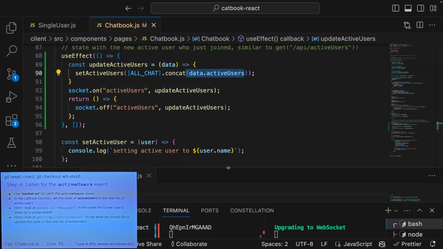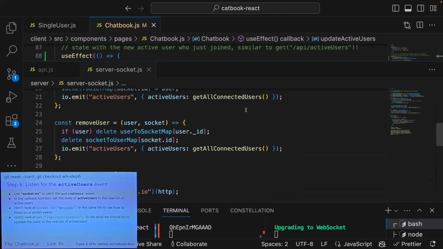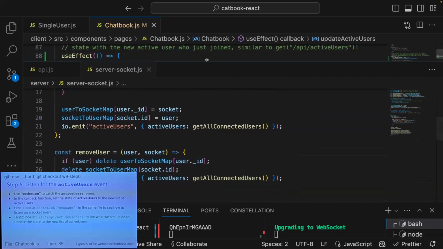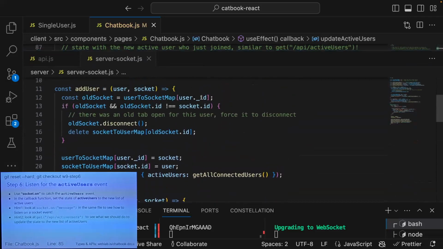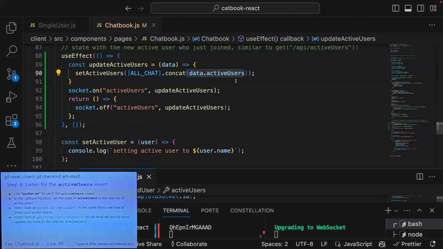Let me just see if I can find that real quick. Yes. So if you look here in service socket.js, it's not super important to understand everything that's happening here. But this emission that we've defined for you emits the active users event. And we can see that with it, it passes this data called active users, which is already all of the connected users. Alternatively, we could make a new request to /api/get active users every time you heard that socket event. It would just be redundant because we already have that data.